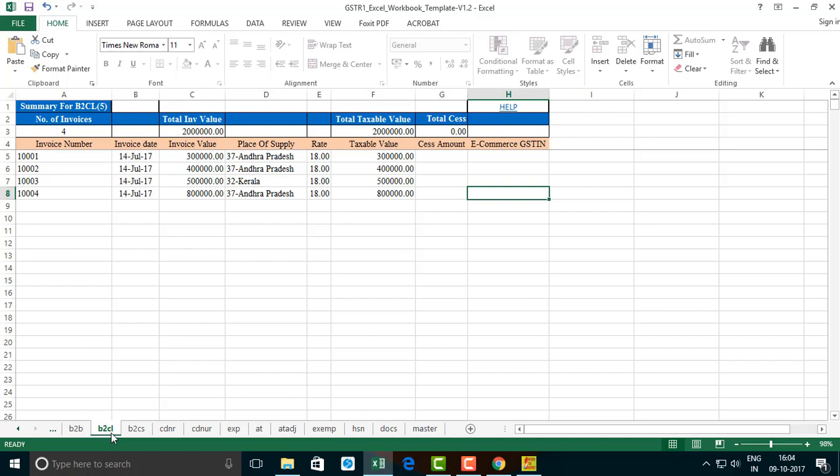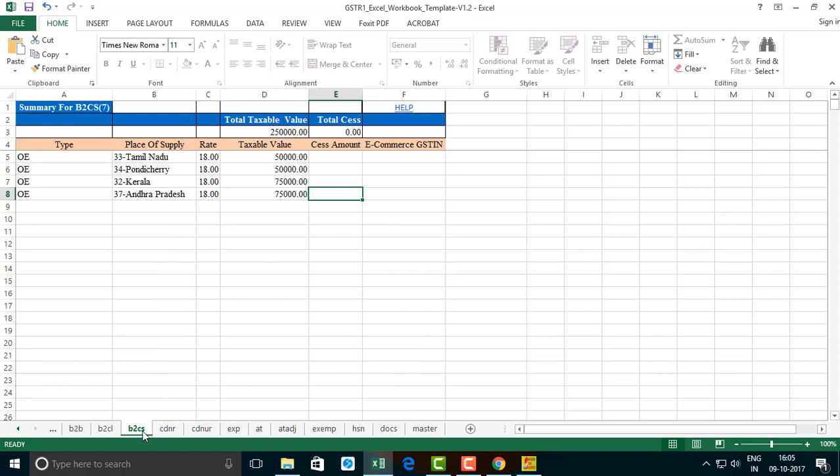Similarly, you have business to consumer large. Since it's a B2C transaction and the consumer does not have a GSTN, you will not have that column here. Other than that, it's pretty much similar. You have the invoice number, invoice date, invoice value, place of supply, rate, taxable value. Then business to consumer small, where you will not need to give such details.